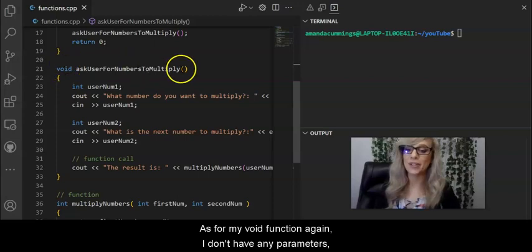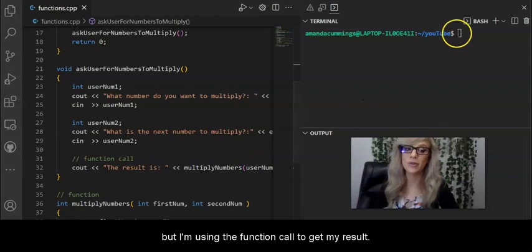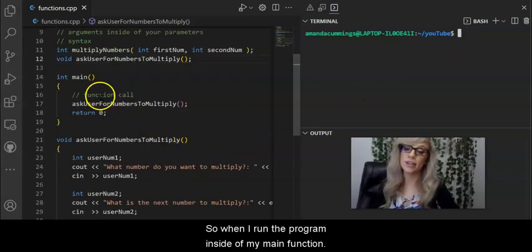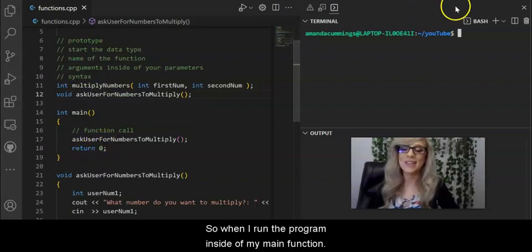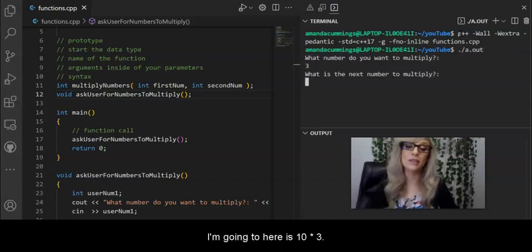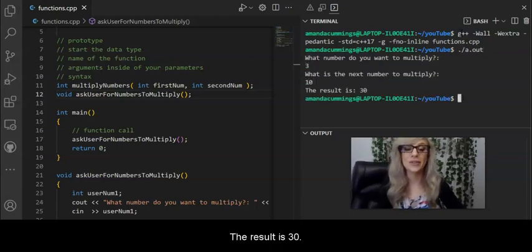As for my void function, again, I don't have any parameters, but I'm using the function call to get my result. So when I run the program inside of my main program, as you can see, here's what number do you want to multiply, 3, multiply 10, the result is 30.